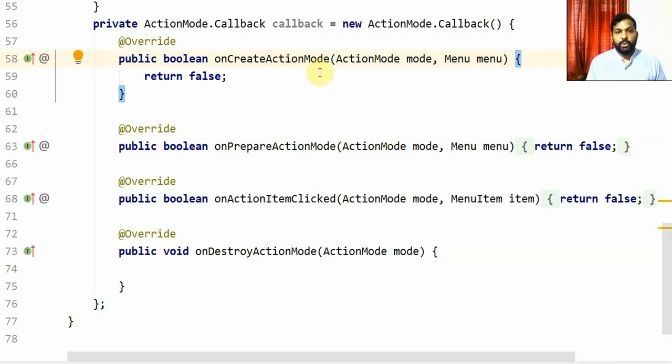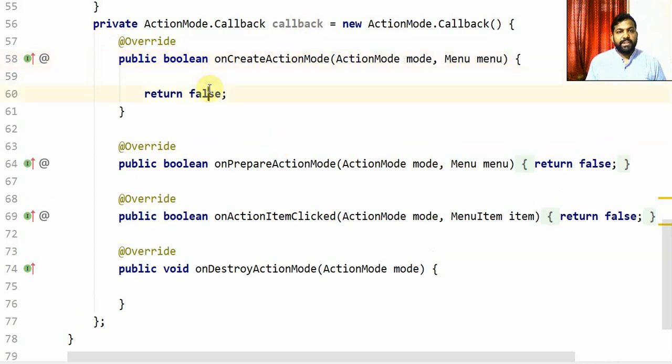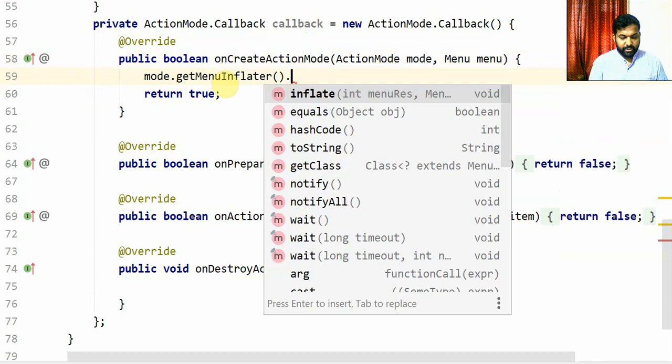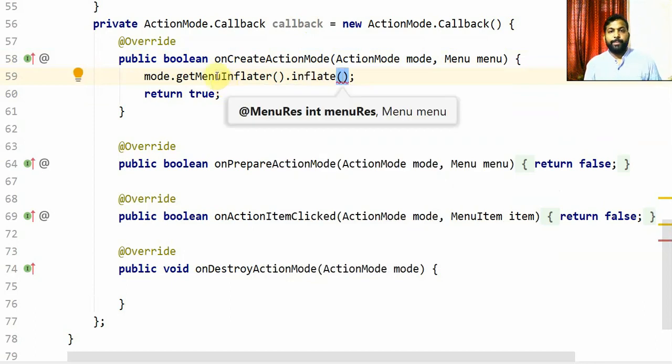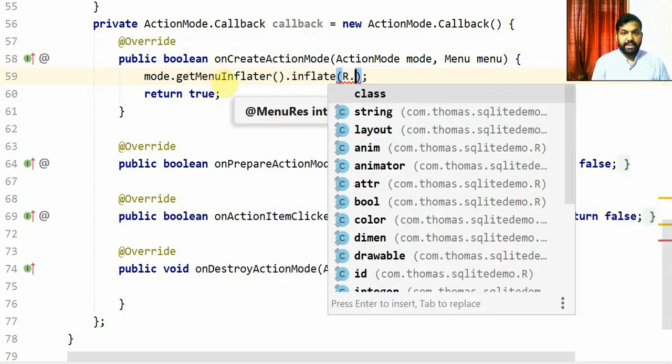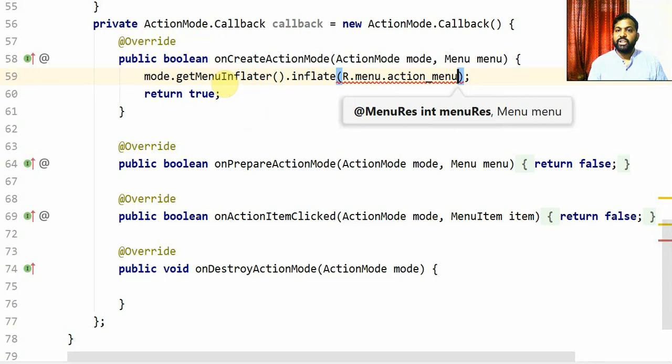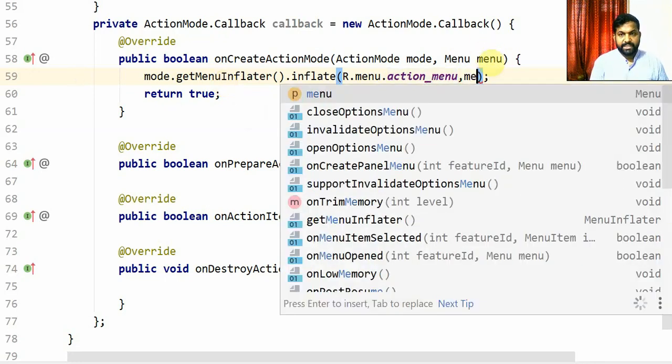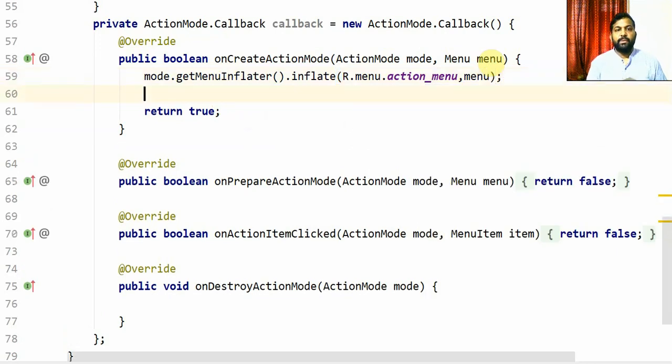So first let's go to on create action mode, which means as soon as it is called, what you want me to do. First thing, let's remove that false and make it as true because I'm going to return something. And the second thing is that I'm going to call this mode which is available here and then say get menu inflater dot inflate. Inflate what menu, which I just created, which is there in R.menu.action_menu. That's what we just created. Second thing is in what kind of a menu, which is already passed here. So I'll just pass that and her work here is done.